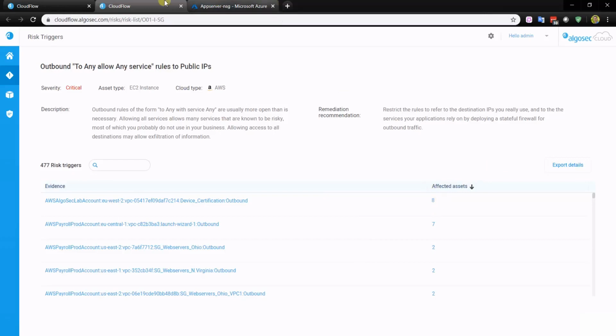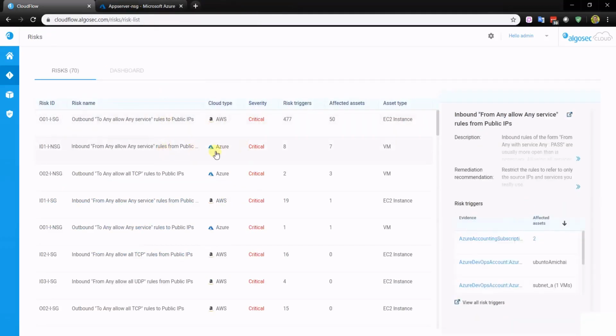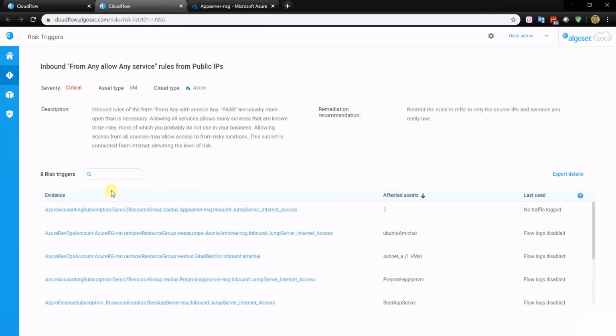Now, let's go back and look at another risk. Here, we have an Azure risk. In addition to the information about this risk trigger and the affected assets, I can see an indication for traffic. CloudFlow imports network security group flow logs, processes them, and identifies for each network security group rule if it's in use or not.